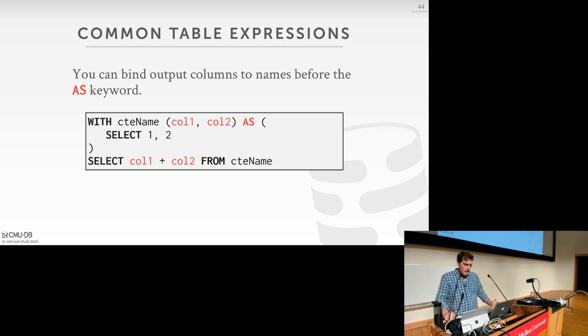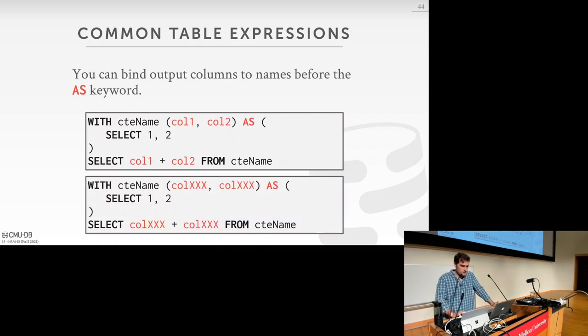So you combine individual columns using this notation here, where you want to reference CTE name column 1. You can rename them however you like, and then use them in later columns, or later in the query. So in this example, in the bottom query there, you end up adding column 1 and 2 together, you get 3, based on the rows returned from the CTE table.